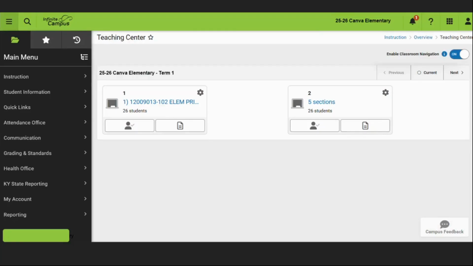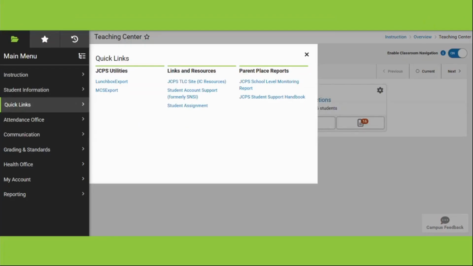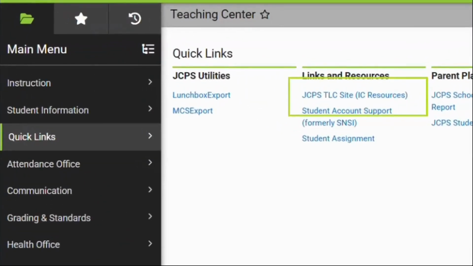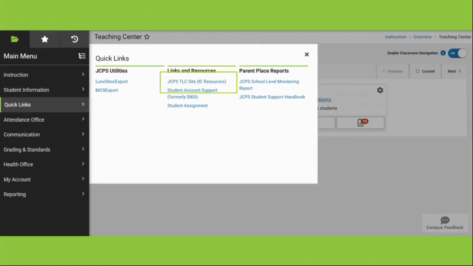JCPS has additional resources as well for teachers and office staff in the Quick Links menu. There is an option for the JCPS TLC site. The TLC site, or Technical Learning Center, is a learning hub for teachers and other JCPS staff that houses in-house resources to various tools, including Infinite Campus, Google, ThoughtExchange, Apptegy, and more.